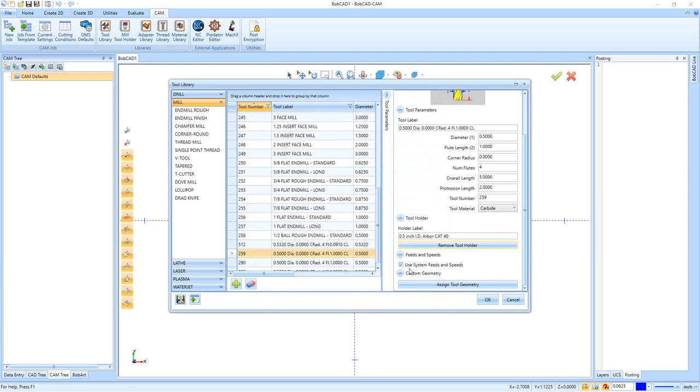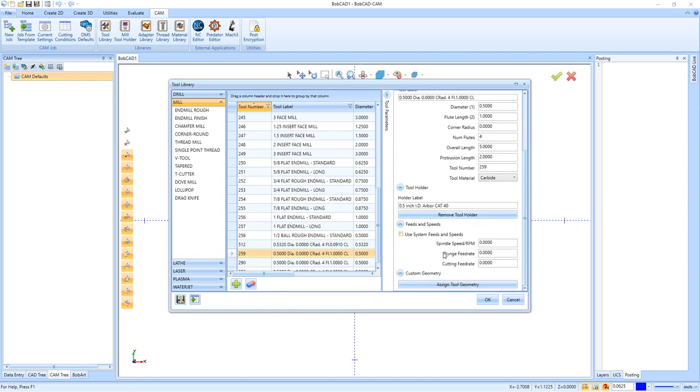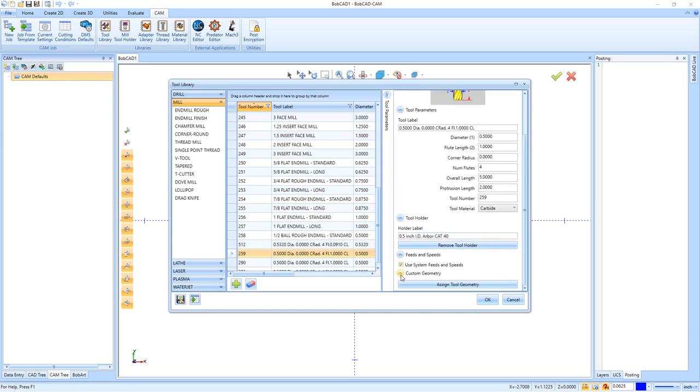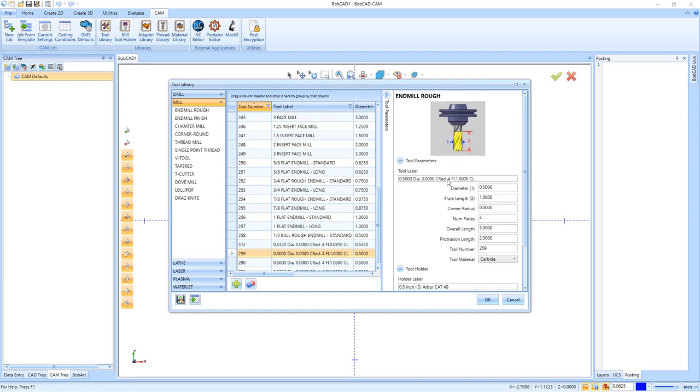And then down here, we have use system feeds and speeds. So this allows us to either use the feeds and speeds that BobCAD's going to come up with, or we can uncheck it. We could enter a spindle RPM, a plunge feed rate, and a cutting feed rate. And if I like these numbers, those are the ones that are going to pull up every time I pick this tool.